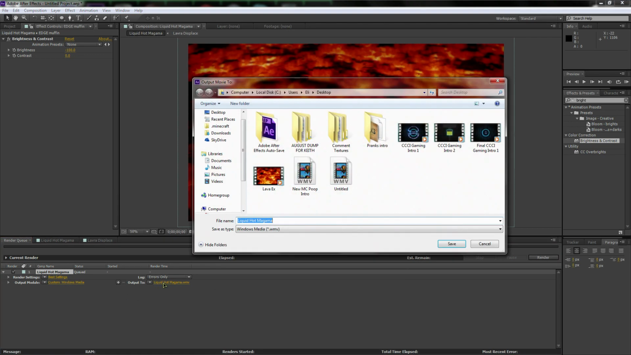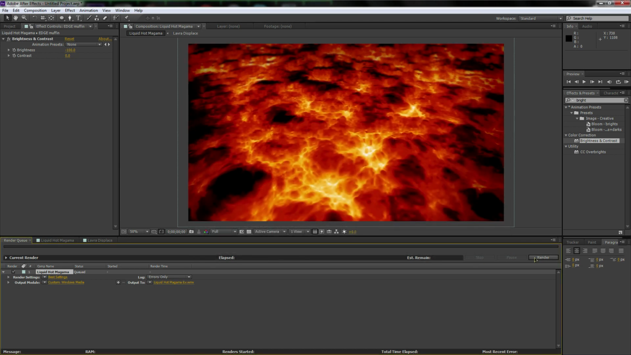Okay, anyway, Liquid Hot Magma. Let's name it Liquid Hot Magma example. Hit save and then render. And with that, we are done.